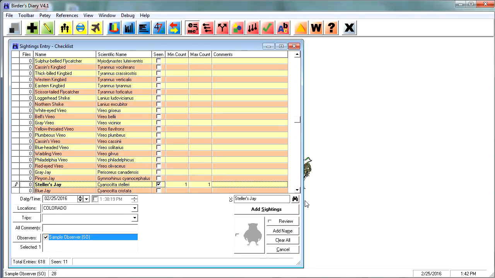But the focus has now moved to the checkbox. So if you want to change the count, you don't have to go back to the mouse. Use your arrow key. Change it to 2. Let's say I saw 2 to 4. Not sure. Min was 2, max was 4. Comments: saw at my feeder. That's great. I want the next bird now. What do you do? You press Alt-X. Evening grosbeak. Just that fast.